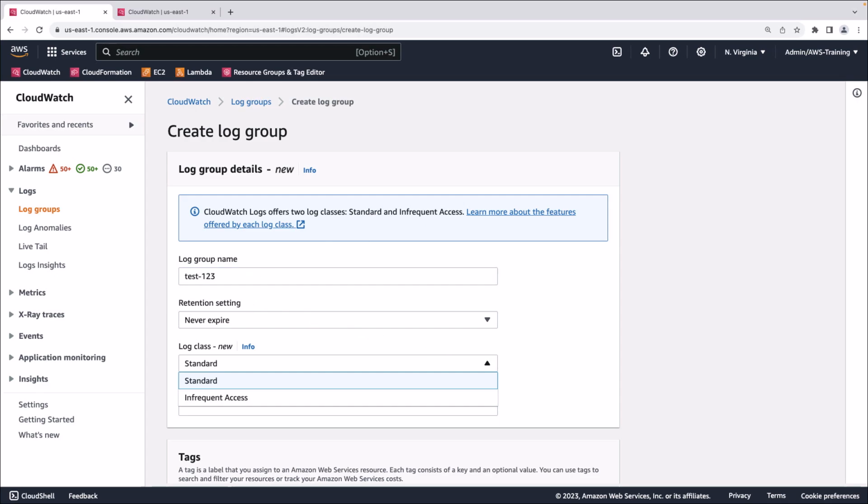CloudWatch offers two log classes, standard and infrequent access. The standard log class is recommended for most log types. This log class provides comprehensive log management, including all the features of the infrequent access log class, as well as advanced capabilities that provide real-time visibility into application health. The infrequent access log class is a new log class with a tailored set of capabilities, including ingestion, storage, and ad hoc querying for after-the-fact forensic analysis, encryption with AWS Key Management Service, and cross-account observability.